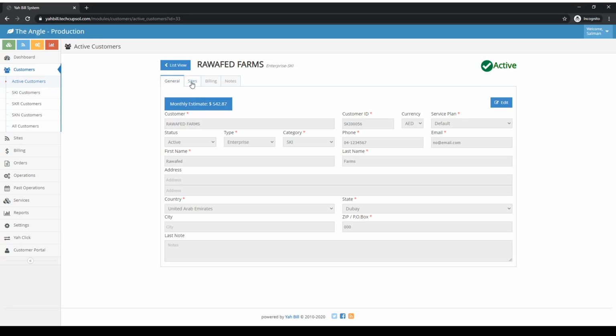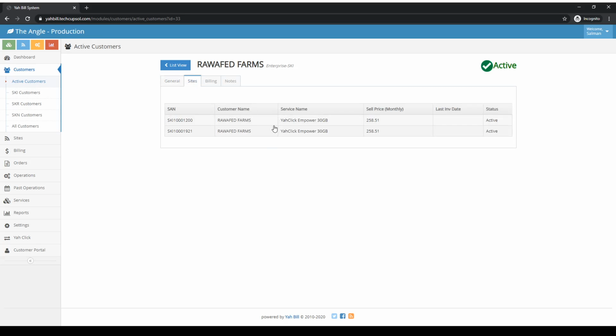So let's move on to sites. The sites tab will give you the sites which are linked with this customer. At the moment we have two sites here, and the two sites have a SAN number. SAN number is a site account number. This is also given by the YaClick system. So this is the unique SAN number or site number given by YaClick, so we'll be using the same, and this SAN number is associated with this customer name. Of course, it is the same customer service. This is the service plan which is assigned to this SAN, and this is the selling price.